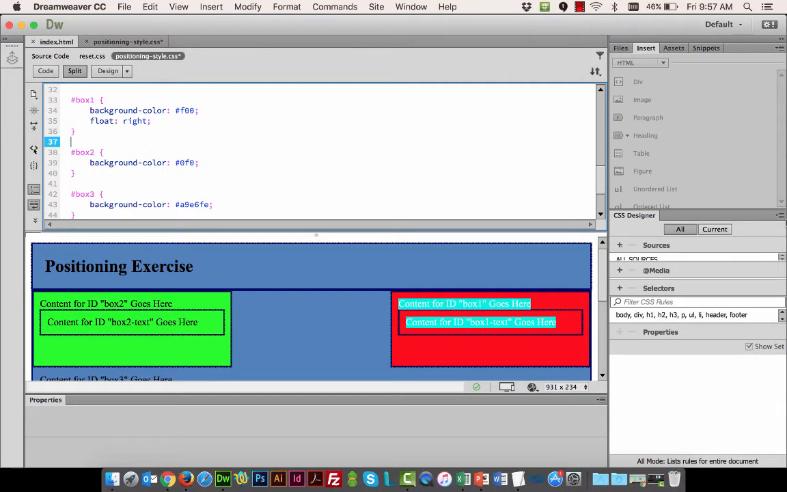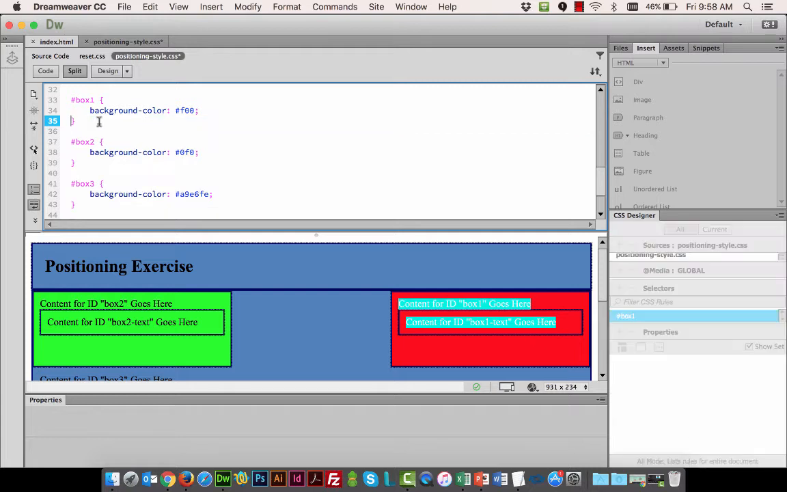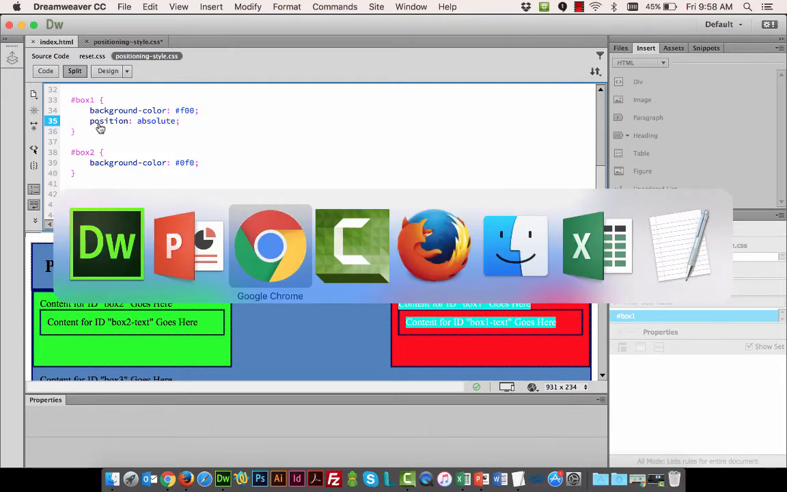We're back in our code and we have floated box 1 to the right. Now instead we want to do some positioning. In this case I'm going to remove float and we're going to use the word position and we're going to use absolute, because this is what we're working on, absolute positioning. But absolute positioning doesn't in and of itself do anything. Well, okay, it does do something, because if we save this, let's go out to our browser.